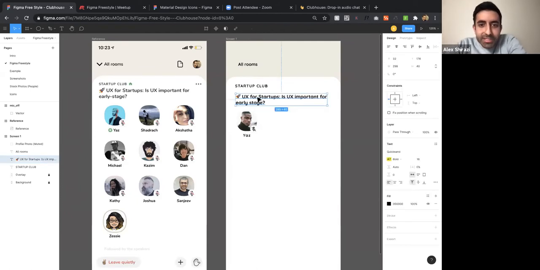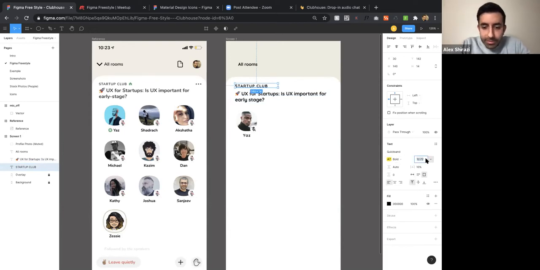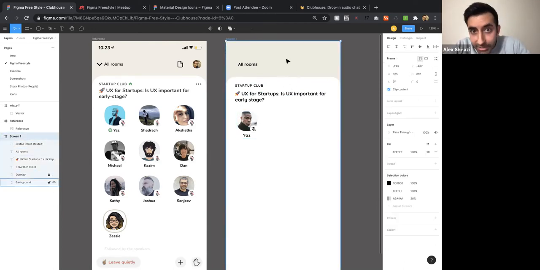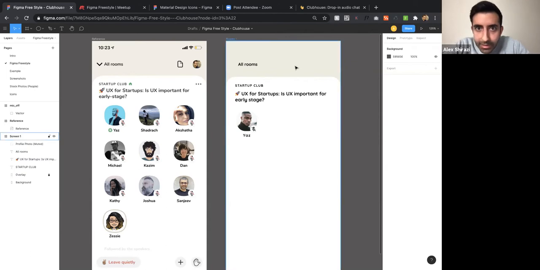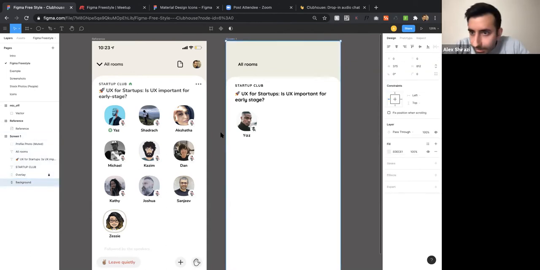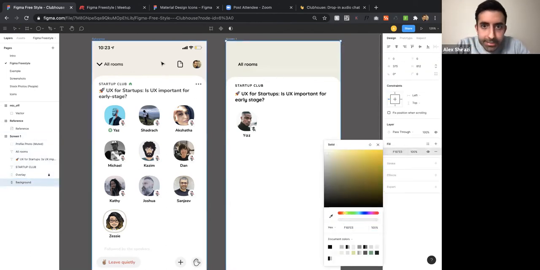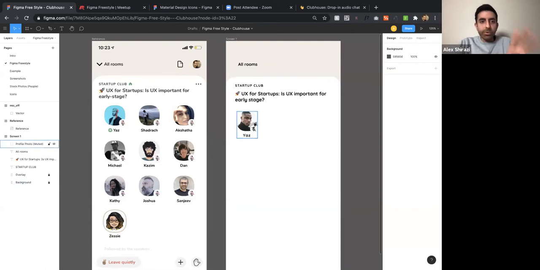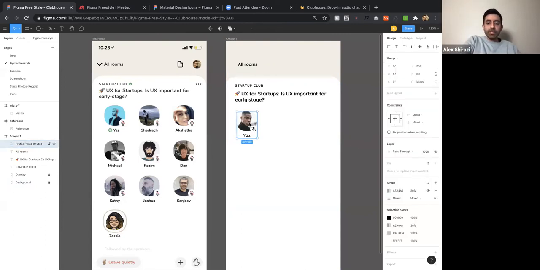I'm going to move this title a little bit higher. Startup Club is starting to look a little bit big to me, so I'm going to move it. And let me actually match the colors now. So we have a balance, and I did see it adjusted a little bit. I'm going to lock this layer again. And cool, so what I've done is I've grouped this element for the profile photos.